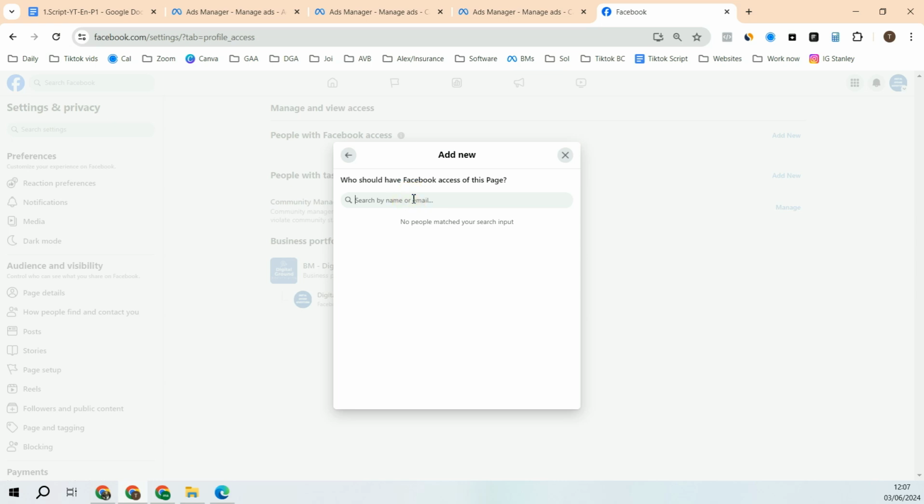You will have to look for that person over here. And if you guys are friends, that person will come up over here. And after that, you have to give that person the access you want to give him or her. And then Facebook will ask for your password. And that's it, it's done. That person will get a notification on his or her Facebook, and that person has to accept it.